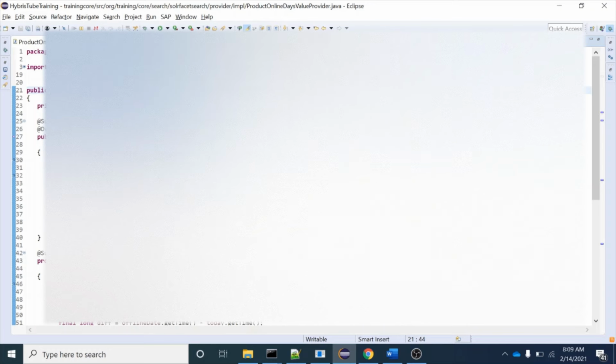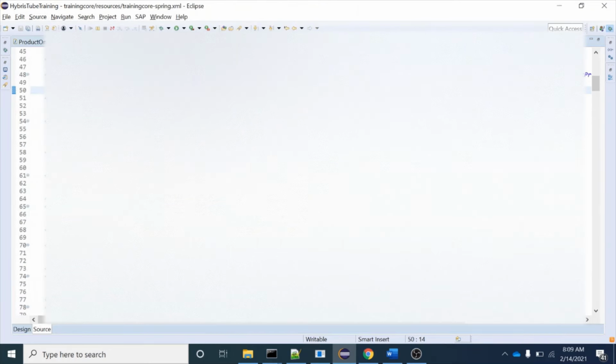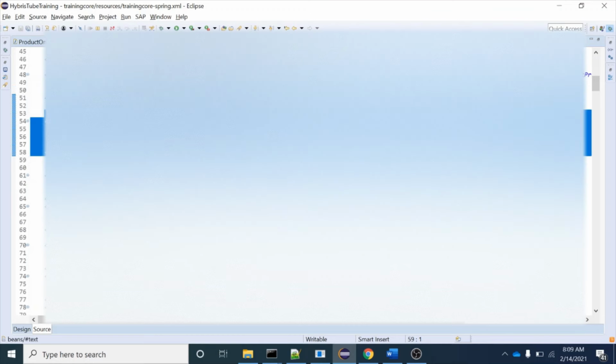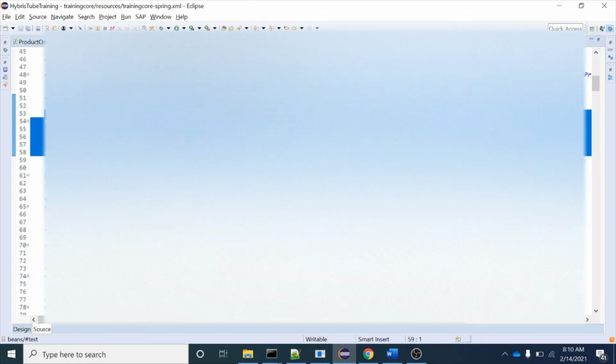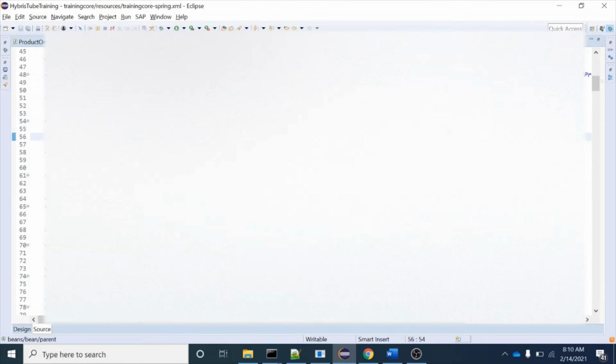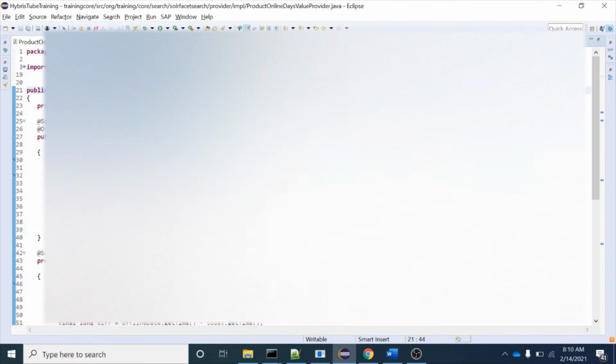And if I go to training course spring.xml, over here this bean is defined. So you have to define it in a similar way. What it is doing over here, I am using this product online days value provider. This is the bean ID, and the same bean ID I used in this impacts file, right? And then over here I am giving the class name and the parent class, and then this is the property name field value provider, for which I am giving the reference to the out of box Solr field name provider bean, right? So this is how we define the field value provider, right?